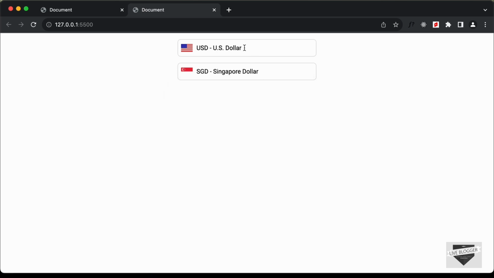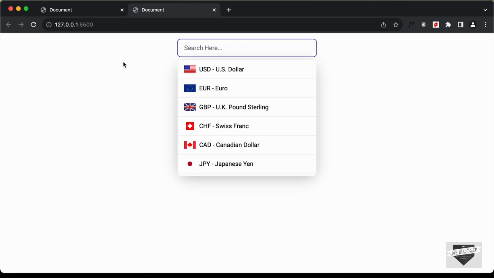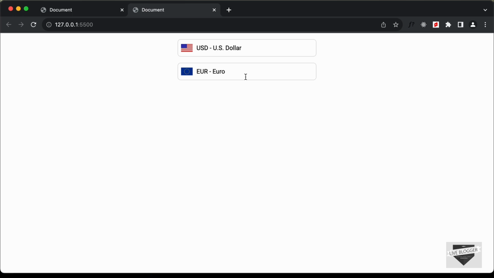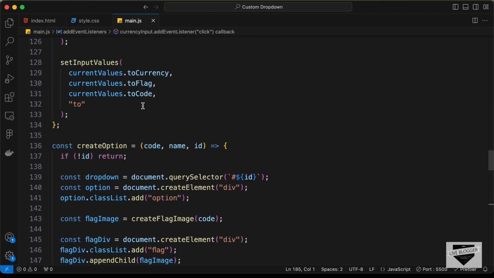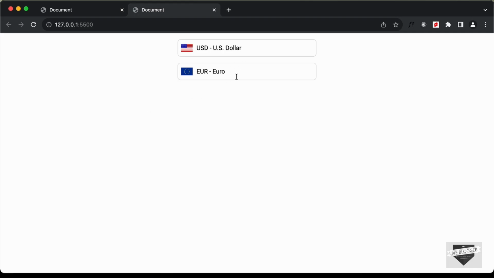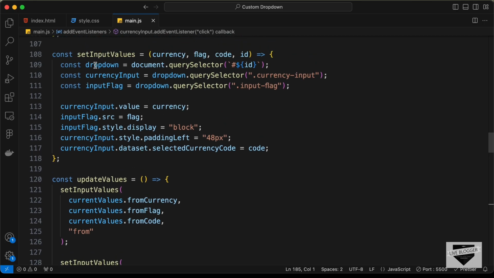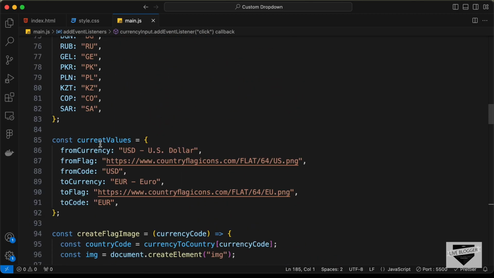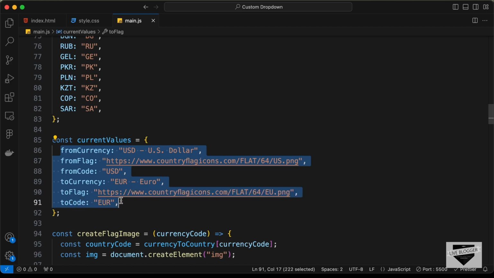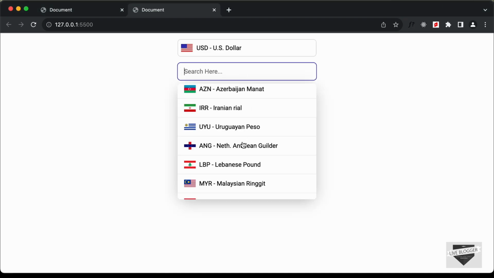Now if we go ahead and click on the first input field and let's go back, now we can see that it is set back to euro because the object is not being updated when we change these values. So when we click on any of these options, the current values object should also be updated. So it is always set to these values. So let's go ahead and update these values when we click on these options.